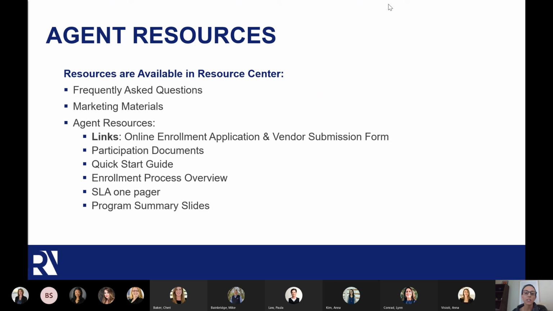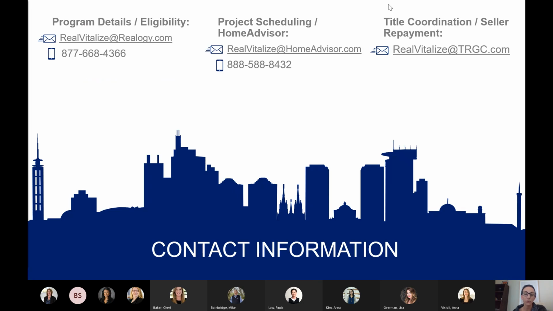There's plenty of agent resources available on this program. We have frequently asked questions, you have marketing materials. There's so many educational resources. And everything and anything can be found on desk. If you want to refer back to kind of a quick start guide, that's there. There's a step-by-step process for how to enroll a listing for your use. There's a timeline slide that you can refer back to. So all the things that we've covered today are available here after this training. And we also have plenty of resource centers available for any questions you might have.